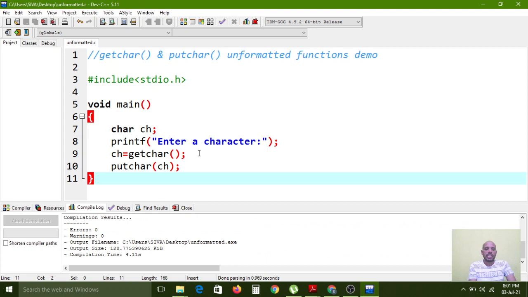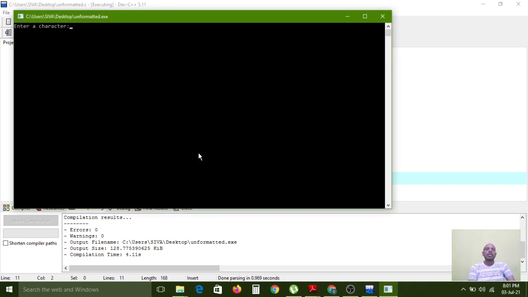Now I want to execute this one. For that purpose I am pressing Control F10. Here the console window is showing now. The first statement is the printf statement, and it is executing. "Enter a character." By reading this line, the user gives one character as input. So now as a user I am pressing capital H as the character, and now I am pressing the enter key.